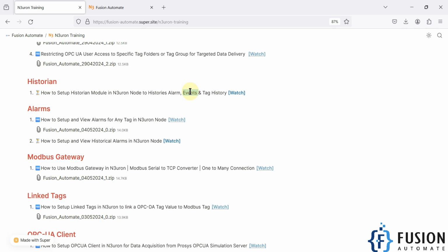So if we are going to log the alarm in the MongoDB database using the historian module, then whenever we require that alarm history, we can retrieve it from the database. And if we are logging the tag history data in the database, then whenever we require, we can create a graph out of it by retrieving the values, and we can check the history of that tag, when it was high, when it was low, everything.